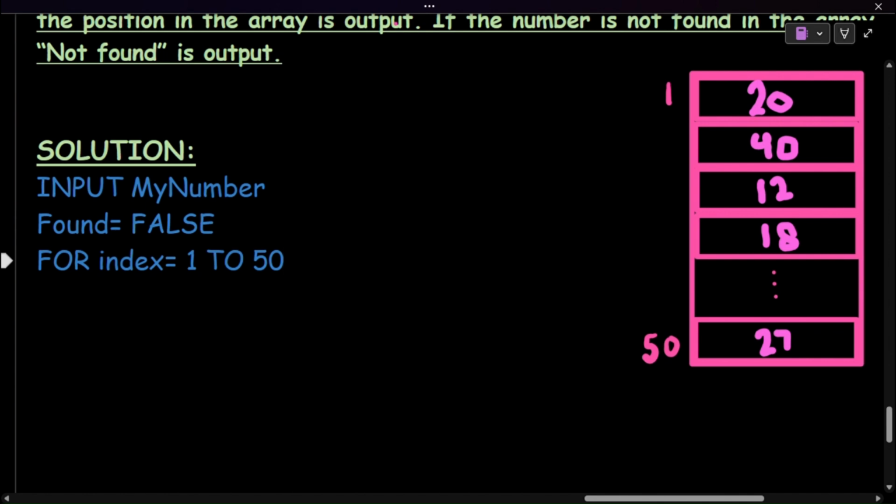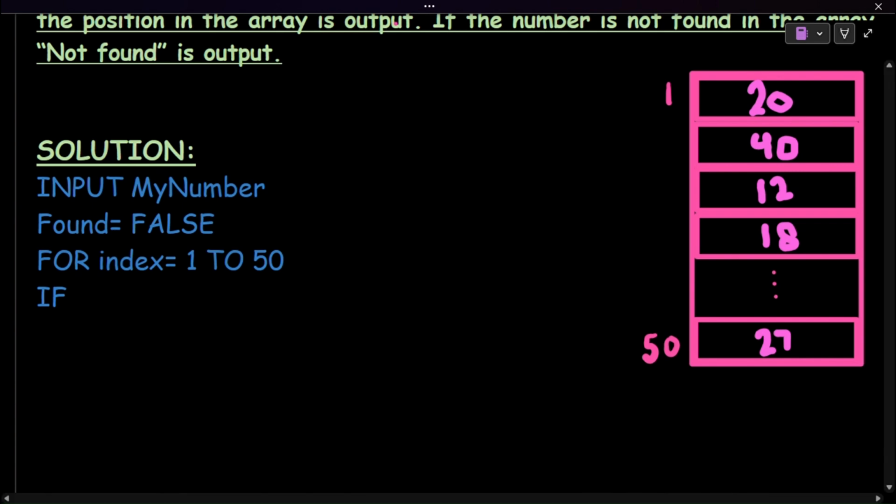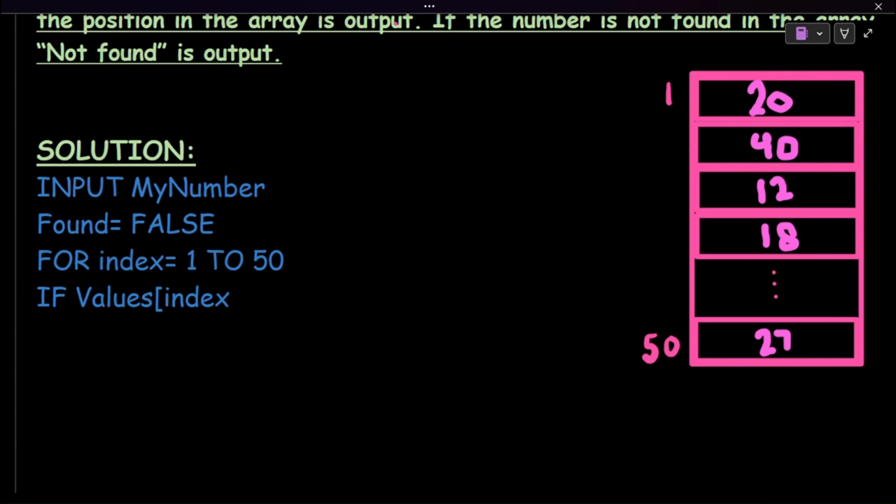So we are going to state a condition here, and how do we do that in pseudocode? It is the keyword if. Now the array name that we have is values, and then brackets, index is equal to my number.